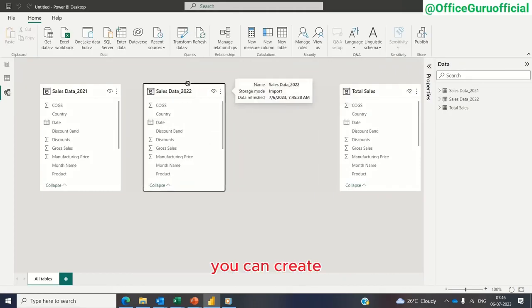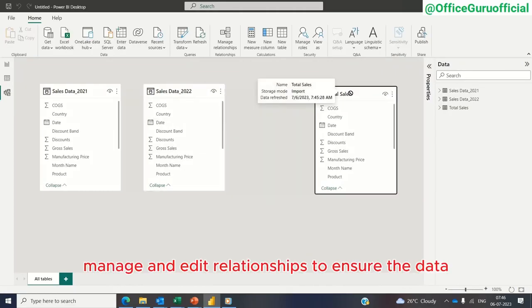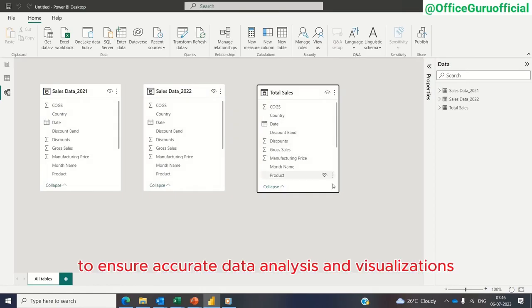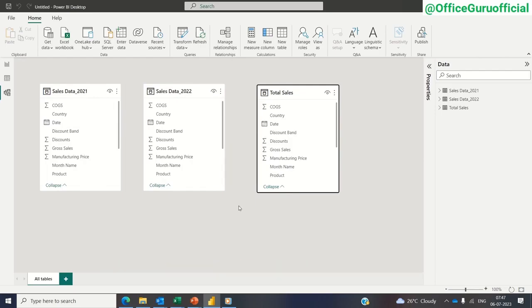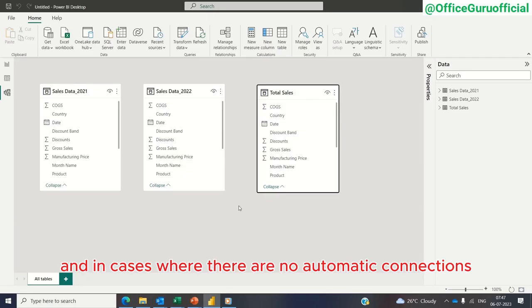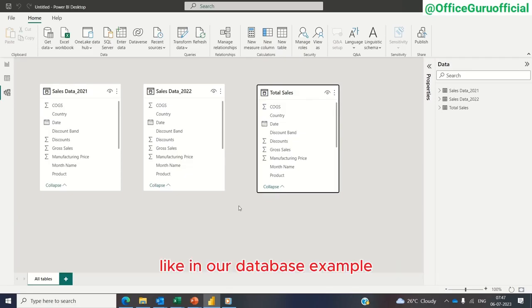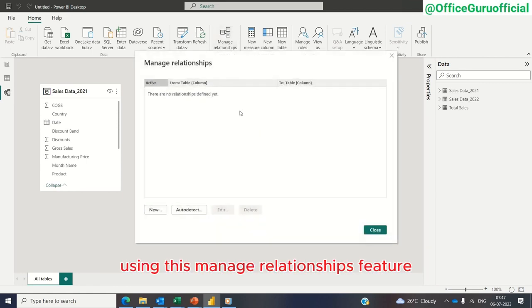You can create, manage, and edit relationships to ensure accurate data analysis and visualizations. Power BI automatically detects any possible connections among tables. And in cases where there are no automatic connections, like in our database example, we still have the flexibility to define our own custom connections using this Manage Relationships feature.